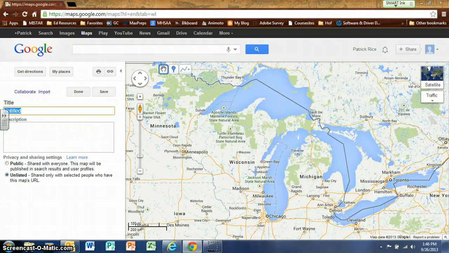Simply needed to type in the name of my website, and for that I just called it the 24th Michigan, and a quick map of the places that the 24th Michigan visited during the Civil War.